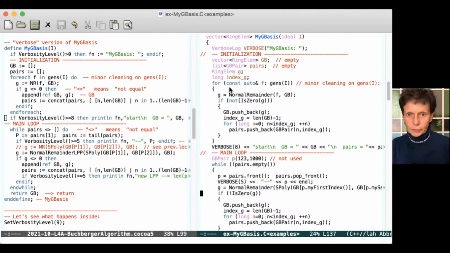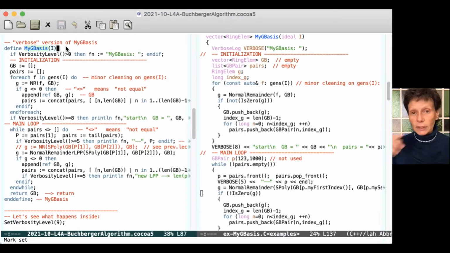Now, at last, we implement the final algorithm. So I put here side by side the implementation we had in CoCoA 5, so we can compare with the implementation in CoCoALib. So we had the function taking as an input the ideal. Here I have more explicitly in C++ that my GBasis takes an ideal and returns a vector of ring elements.